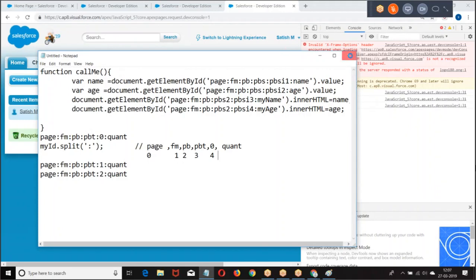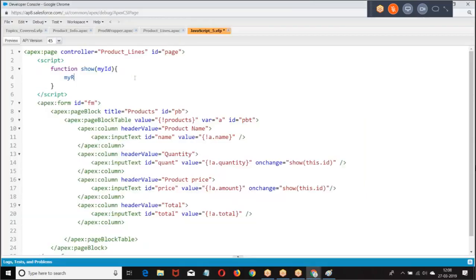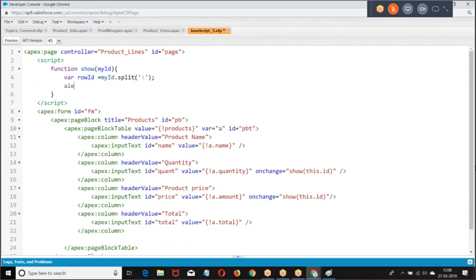So let us see this example. My row, split, then give alert. The row ID is at which position? We split the ID based on the colon, and at the fourth position we have the row ID.